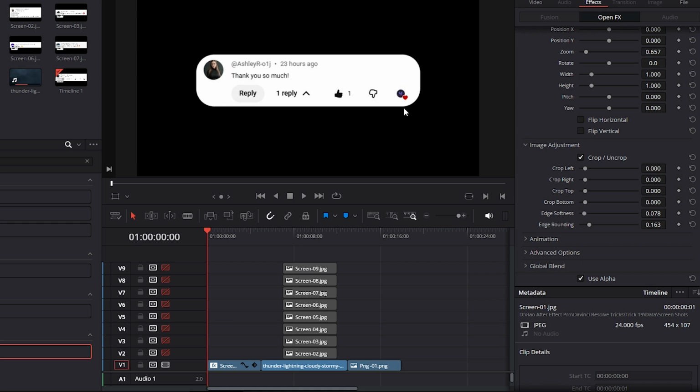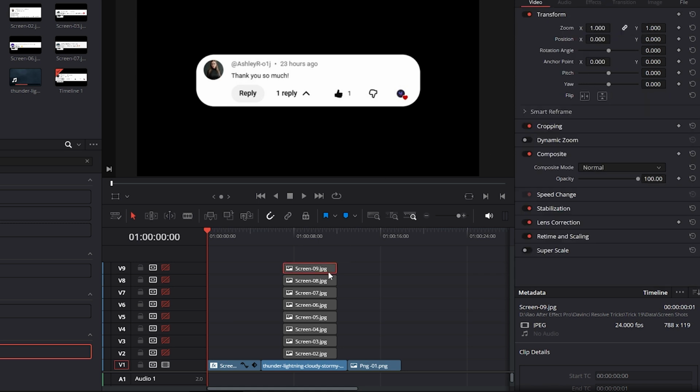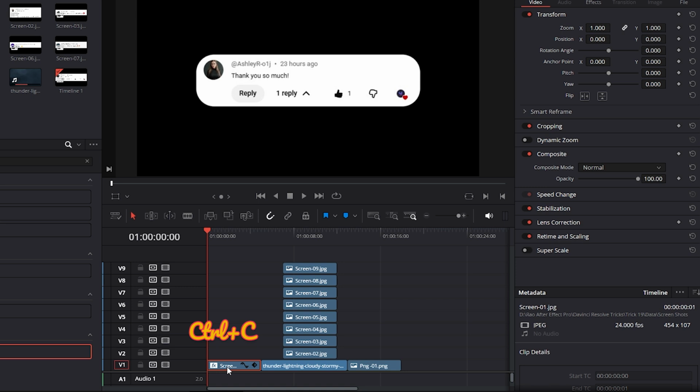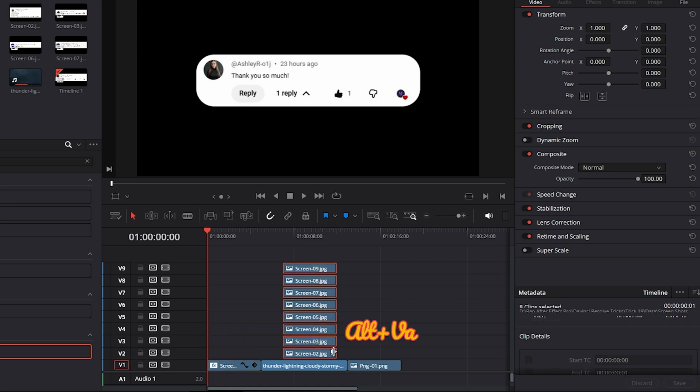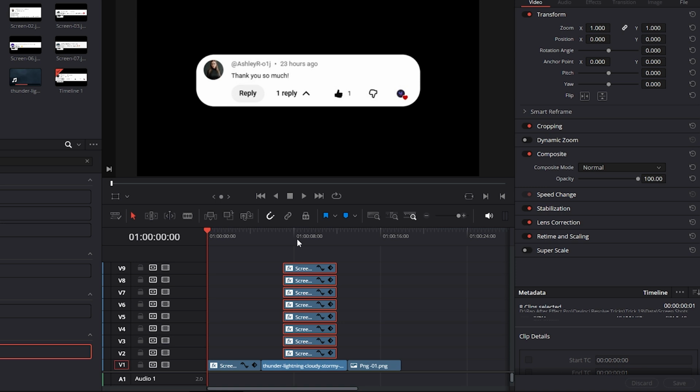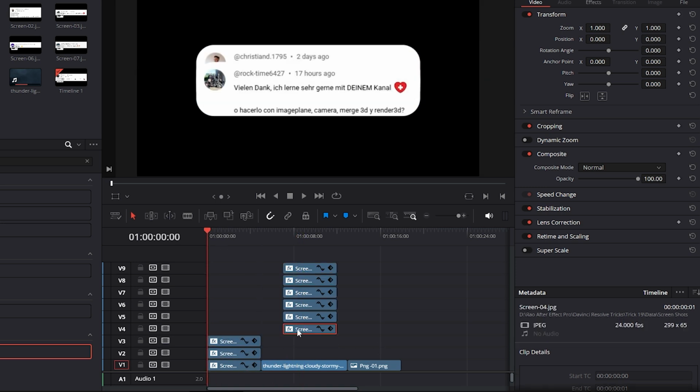That looks good. Now, to apply this rounded style to all comment cards on the timeline easily, hold Shift and enable them on the video track. Select the first clip and press Ctrl plus C to copy the transform attributes. Then select all comment cards and press Alt plus V. The paste attributes window will pop up. Just check plugins and click Apply. Now you'll see that the rounded edges have been applied to all the comment cards.